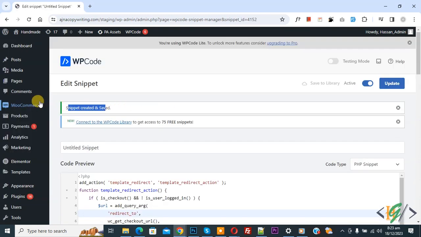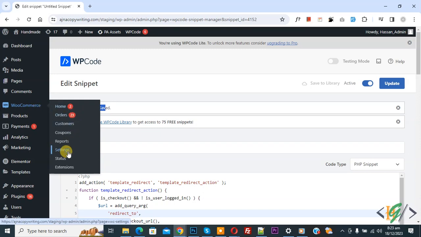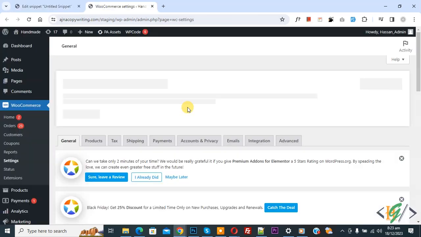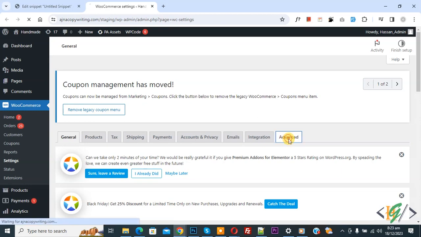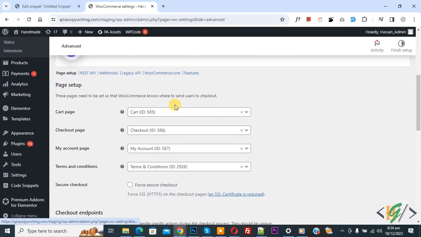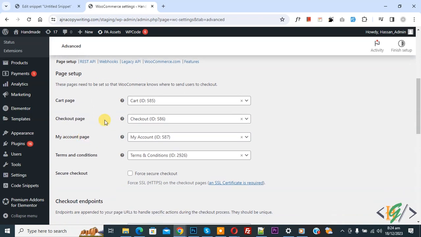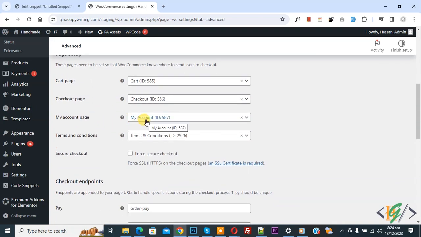On left side you see WooCommerce and then you see setting. Open it and then you see advanced tab. Again click on it. Now scroll down, you see cart page, checkout page, my account page. Now you see we selected my account page from drop down. You can select page from here and then click on save setting.